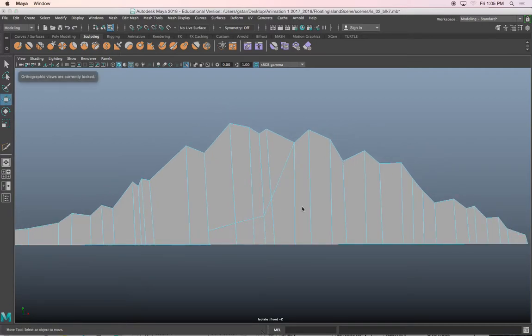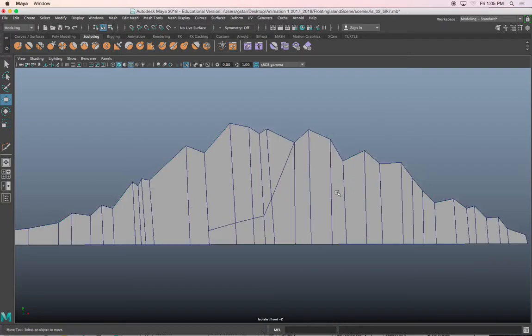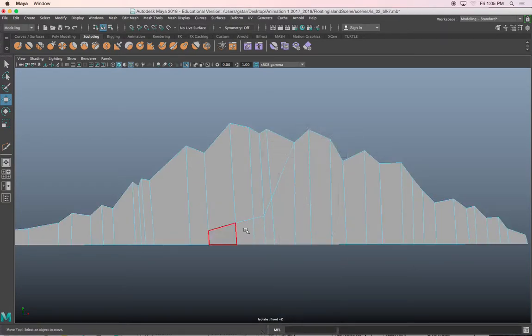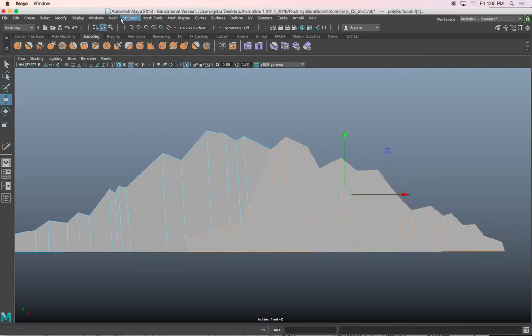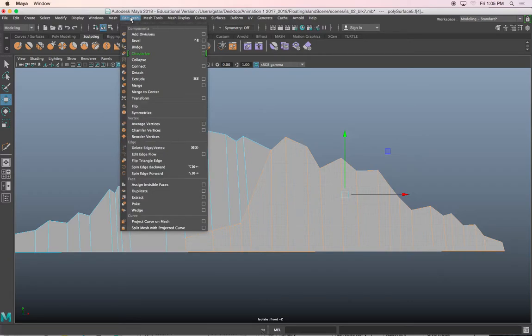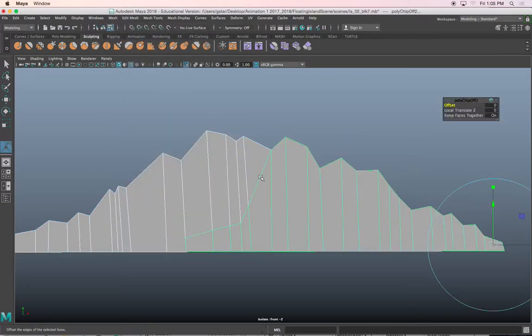All right. So now that I have almost like two different shapes, let me show you that shape. You guys will place your mountains anywhere you want. I'm going to select all of these faces here and go to Edit Mesh, Extract.